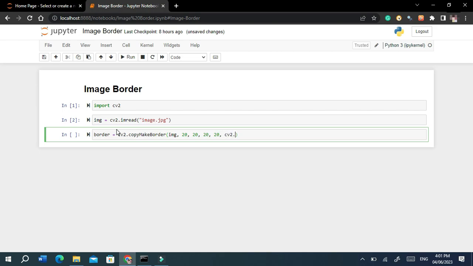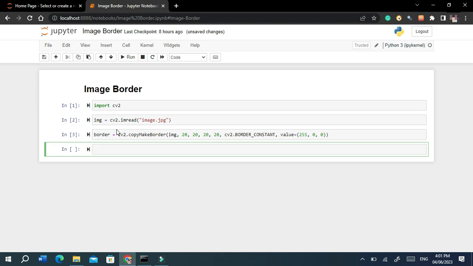The next parameter depicts what kind of border to be added. It is defined by different flags. Here we will apply BORDER_CONSTANT. The last parameter is used only when the border type is set to BORDER_CONSTANT, as in our case. It is an optional parameter that depicts the color of the border. In our example, we apply blue color to the border. You can change it to your chosen color.